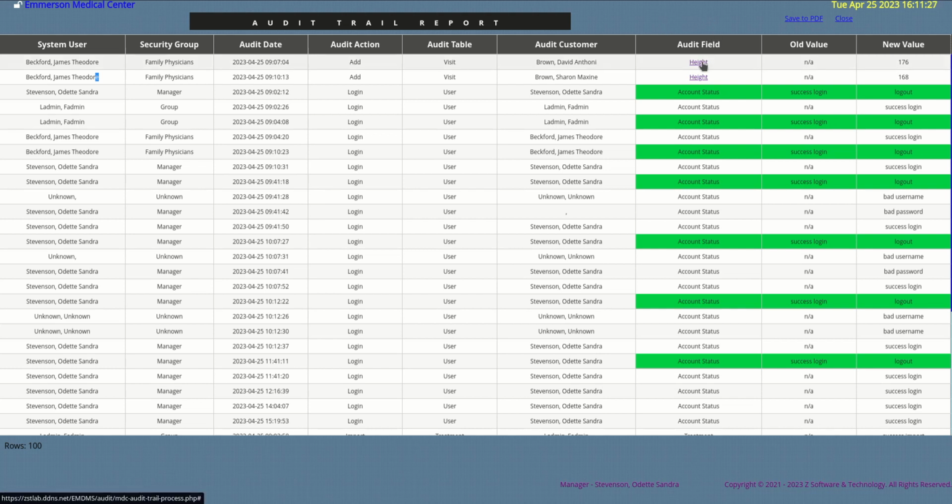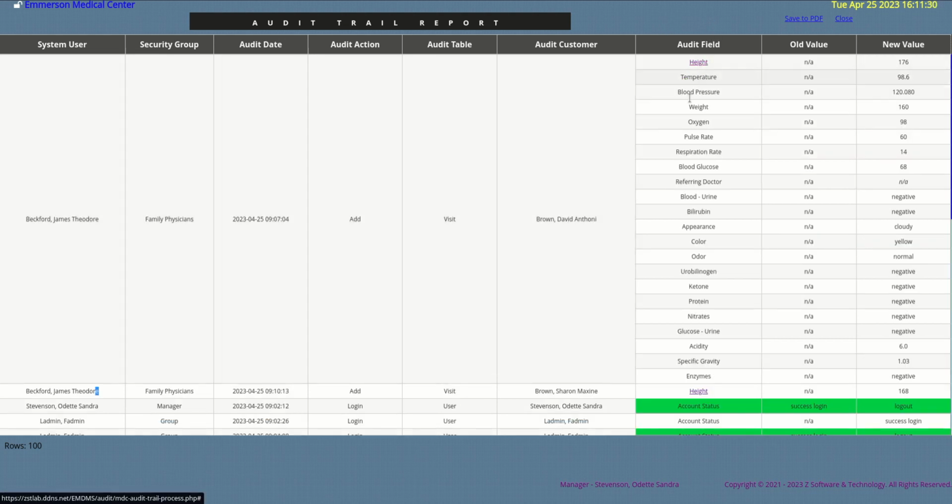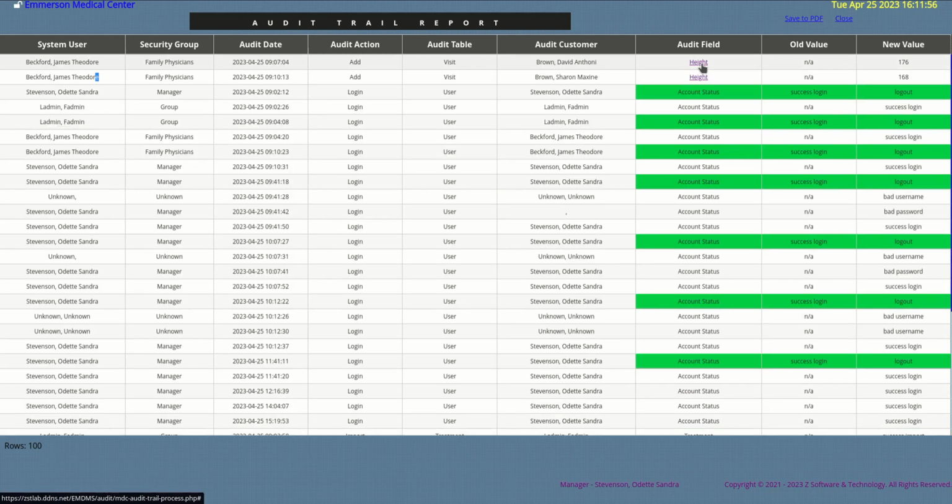So if I were to click on the audit field, it shows me everything that was entered, bearing in mind that this is an addition, so there would not be any old value. In this case, the old value doesn't apply. So I'm looking at all the new values that were added to the data table. If I were to click again on the hyperlink, I would compress the row again. It's the same thing for the second row, where another visit was done.